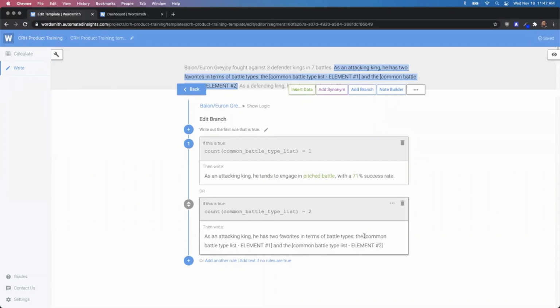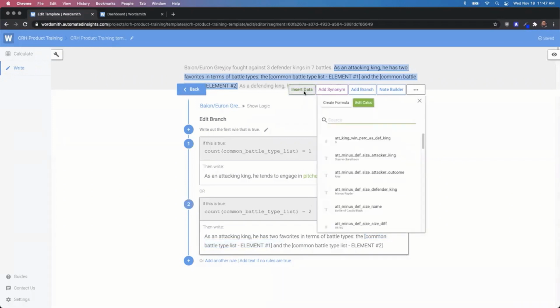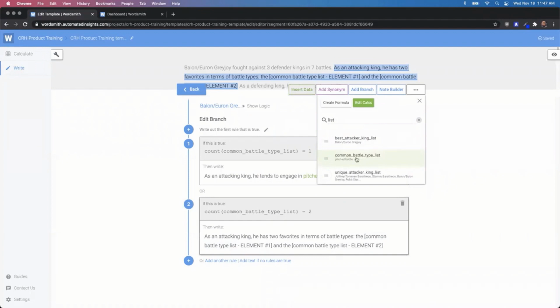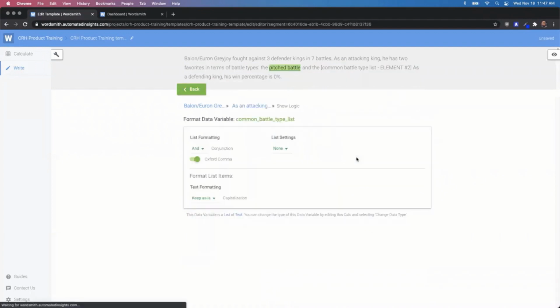And so to fill this in, I'm going to highlight this, come to my insert data variable. I'm looking for my common battle type list. Go ahead and select it. And then if you remember from our list formatting options, we have this list settings dropdown here. If I leave it on none, it's going to list out all the different battle types there are.